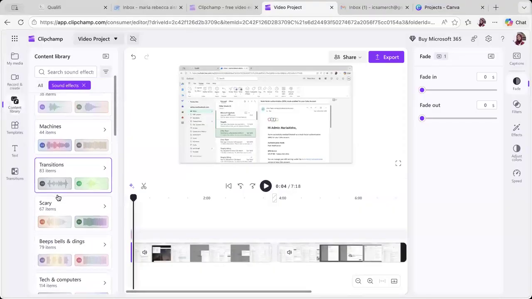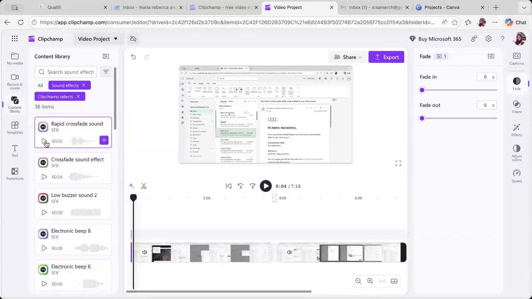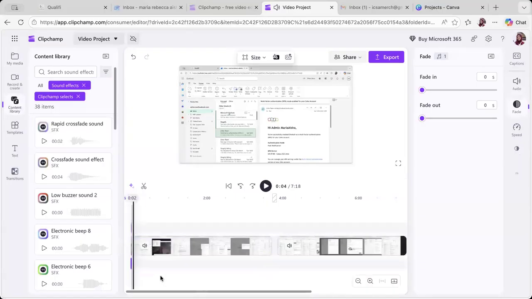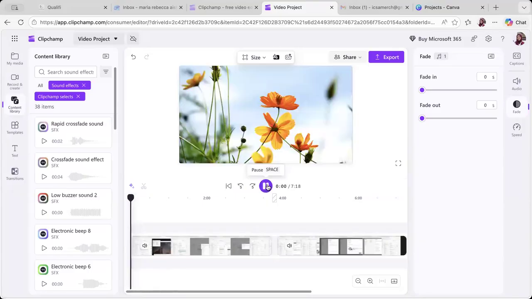So let's say this one, Clipchamp selects. So let's try this, for example. Right. So I think that sounds good. So I'll just drag it here. Yeah. And then let's try to see how it looks like.